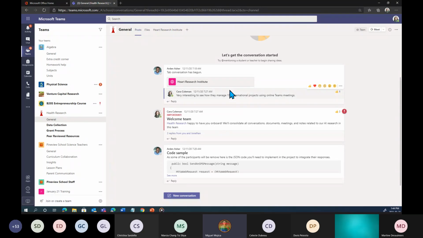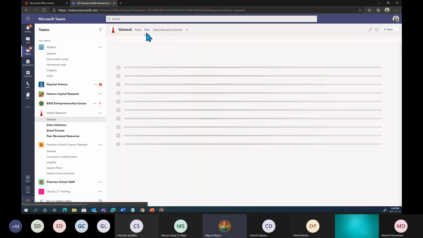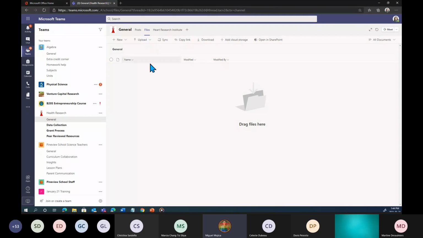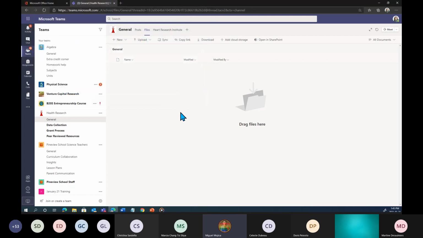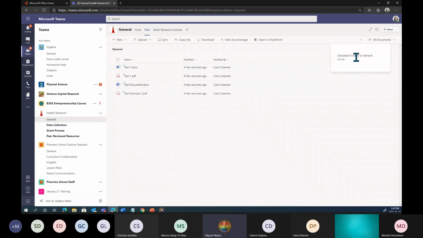But along with the different posts, you can also look at the files tab of this team, all right? And this team doesn't really have it, but from here, you can start uploading different files, and I'm going to upload a file from my own computer, these test documents that I used for the last training as well, and I can upload all of these files. And it's uploading through, and there you go. All of those files will now be available to everyone who's part of the team. Every one of these files will be available to all of the health research team.